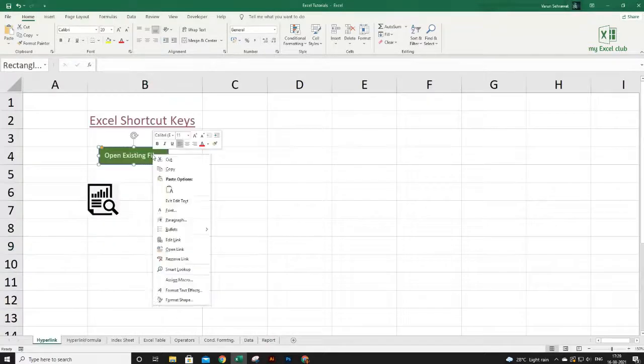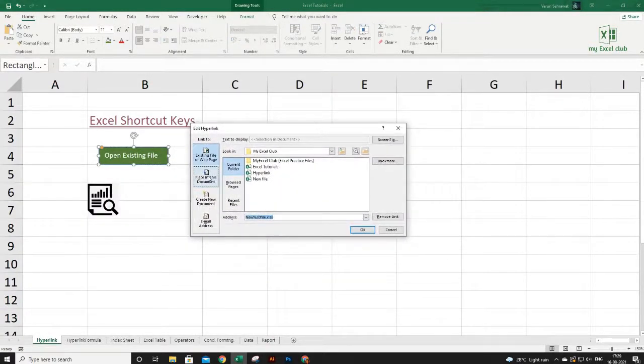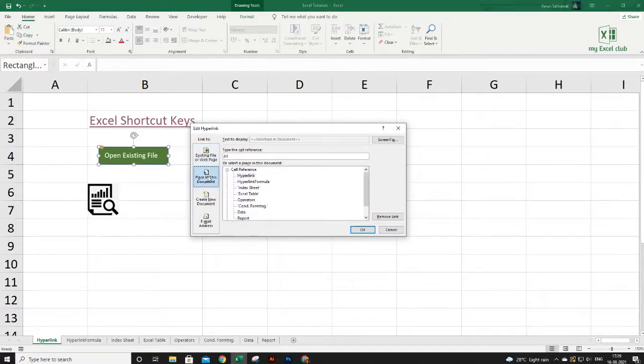In addition to adding links for web pages, existing files, and different places in this document, we have two more options. You can create a new document also to link with this. So give it a name. This will be the file path and you can edit this new document now or later. One more option is to link with an email address.